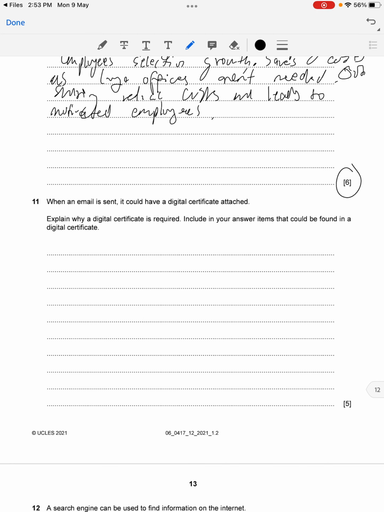That's a really good part. Now the next question is 5 marks. When an email is sent, it could have a digital certificate attached. Explain why a digital certificate is required, and include items that could be found in the digital certificate. For this question, you can write, for 4 points, that it adds a level of security.